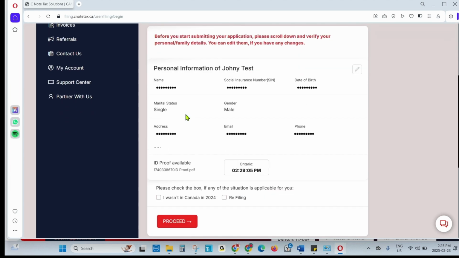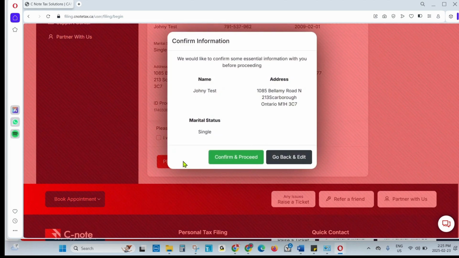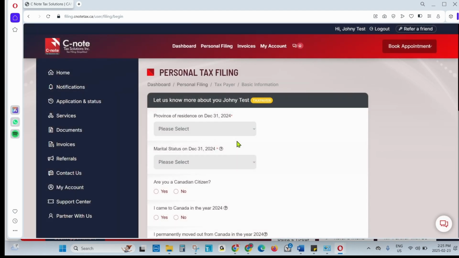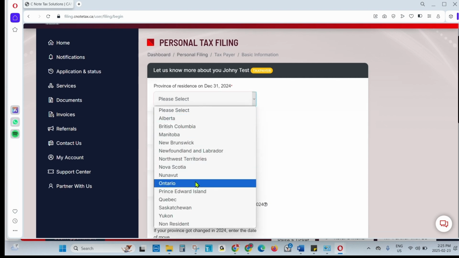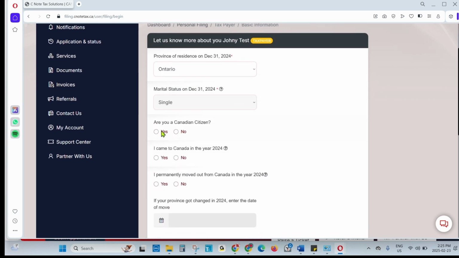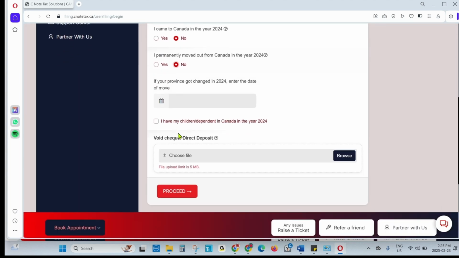You will receive a Confirm Information pop-up. Confirm the basic info by clicking Confirm and Proceed, or if you want to edit it, click Go Back and Edit. Now select the province of residence and marital status on December 31st of the year you are filing your tax returns. Select the correct options for questions asked on the screen. Also, upload your direct deposit information and click Proceed.